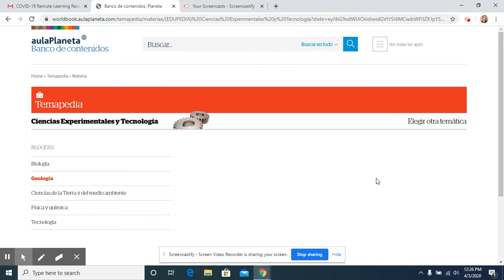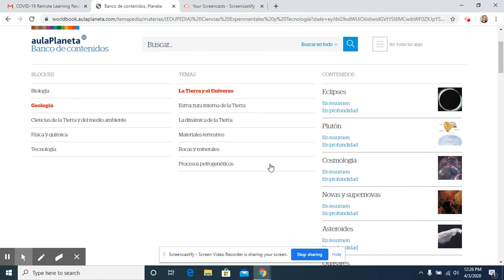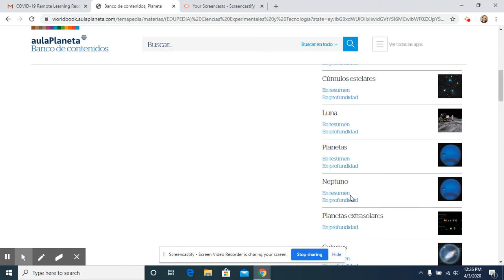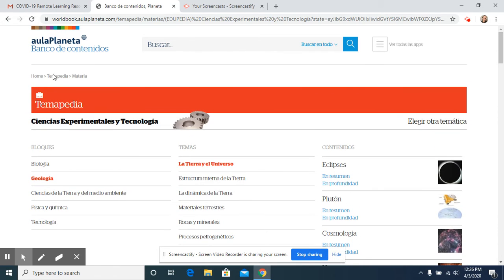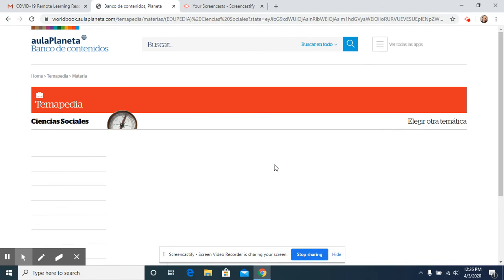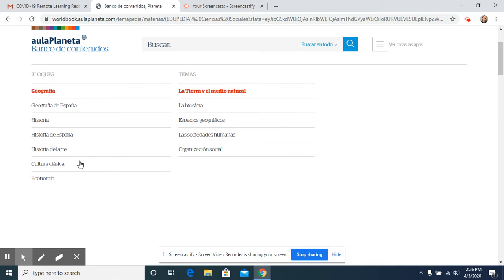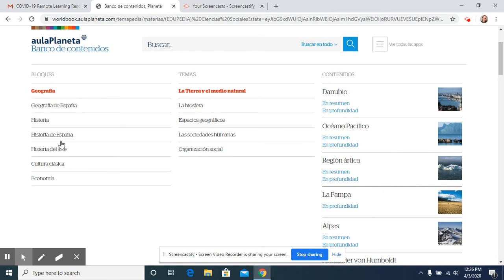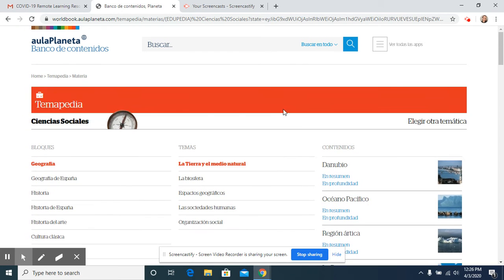Geology is a lot of fun. I think we might do some of that in our schooling, but there's a lot of different options for information for them. So I think that would be very beneficial. Social studies, for instance, you have geography, history of Spain. So there's a lot of great things that would be beneficial within that.